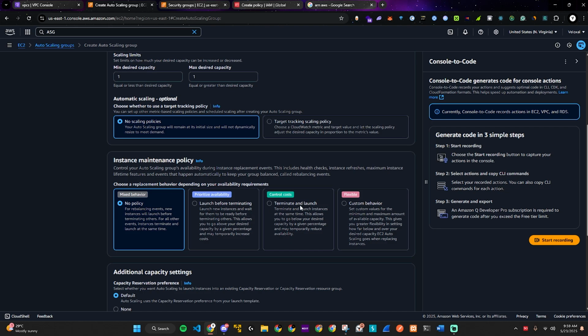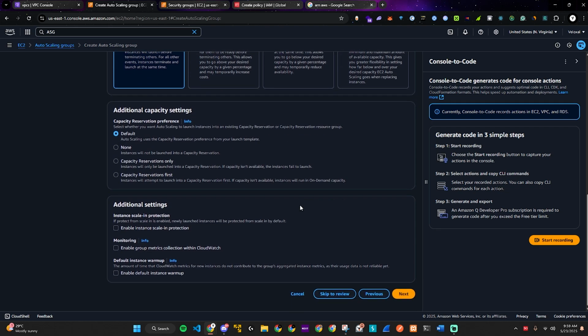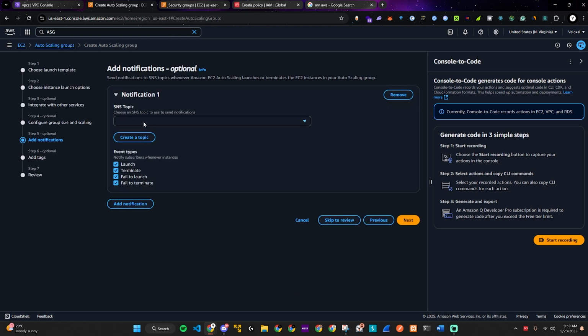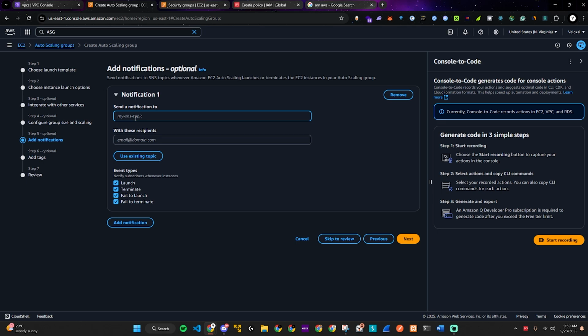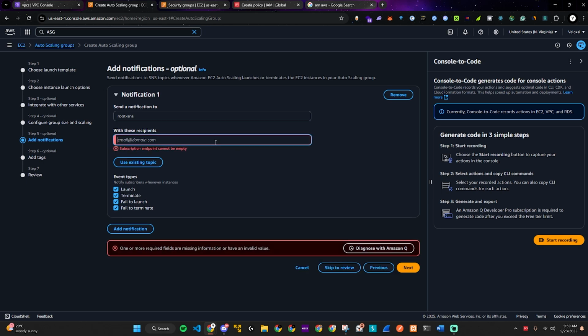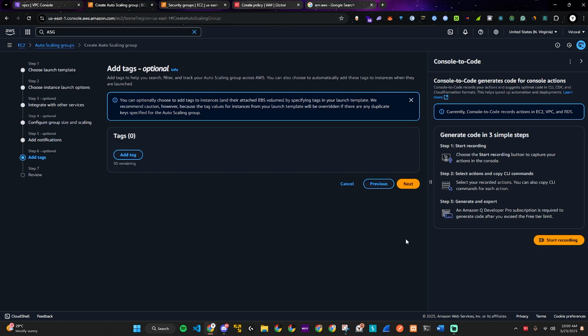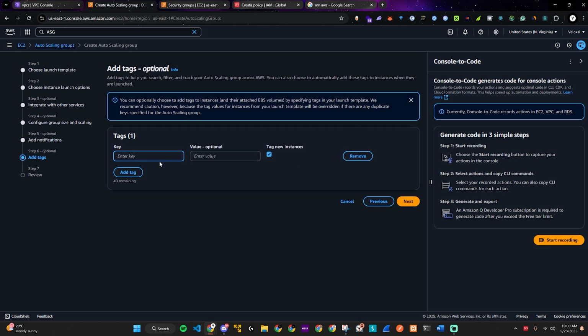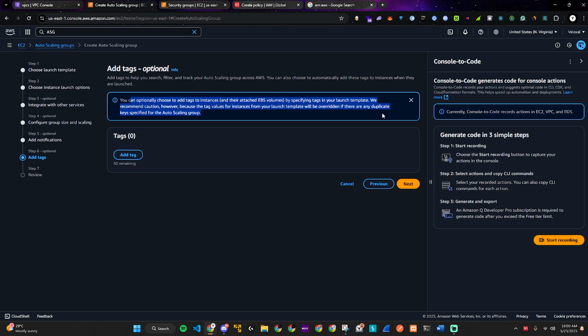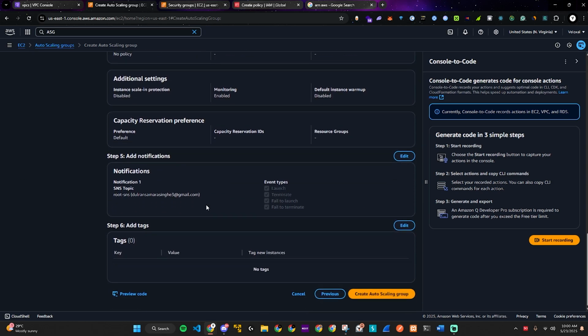Launch before terminating, terminate and launch. Interesting. Enable group collection metrics within CloudWatch. Okay, well. SNS, okay, this is interesting. So let's create a topic. So let's call it main root SNS. Let's say, for example, we don't need recipient specifically. For now, let's go for, oh, okay. So I'm gonna include, alright, well, I included my email. A tag. We don't need tags, right? Right. Okay. So I'm just gonna skip through it for now. Let's create an auto scaling group.